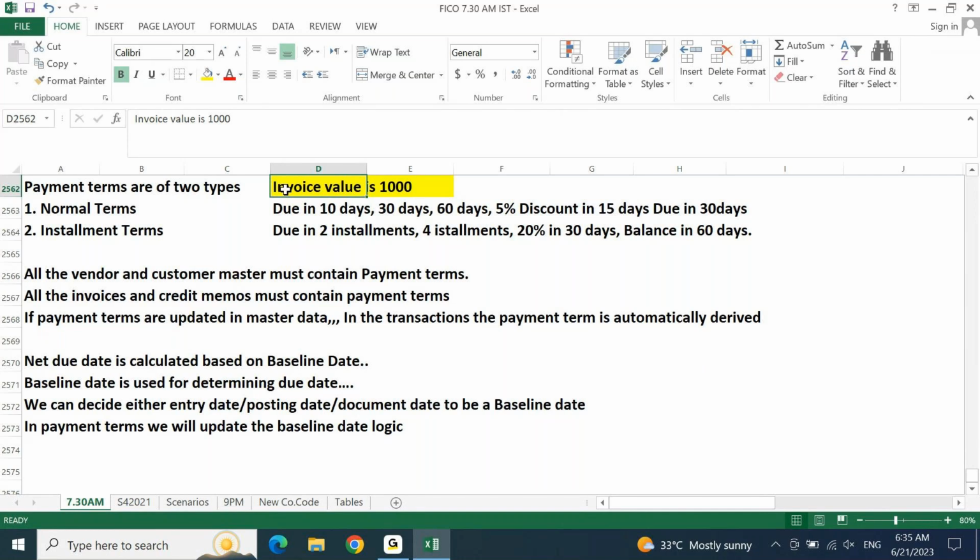Out of 1000, let's say I am making a payment of only 200. To record this 200, we have two options. Option number one, recording this payment as a partial payment. Option number two, recording this payment as a residual payment. Either way, we have not fully cleared the invoice. In either case, there is still outstanding from this invoice.